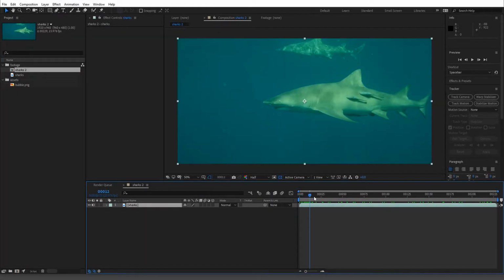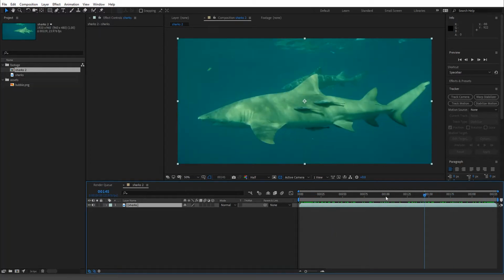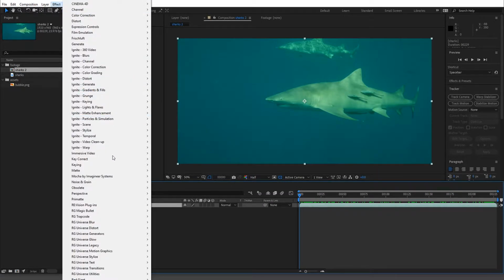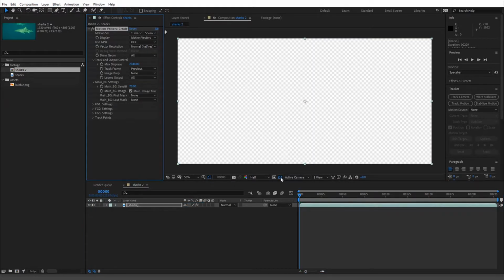Okay, cool. So we have the shark right here. Now, let me just show you what a motion vector is. To pull this off, you need a plugin from Revision Effects, and it is the Motion Vectors Create. Let's just turn this guy off.